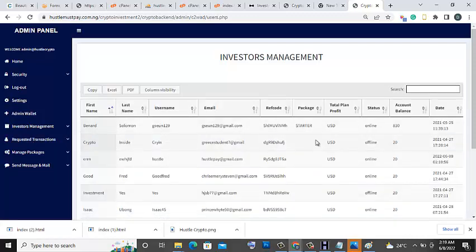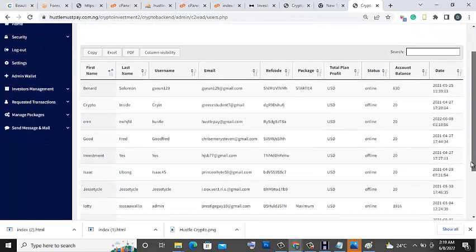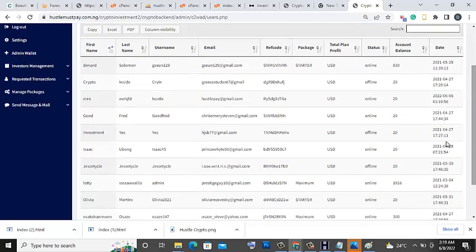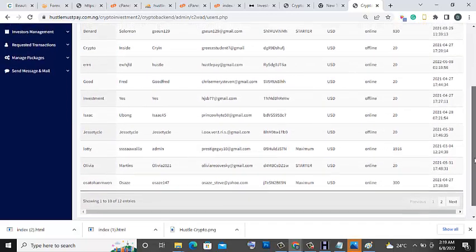Alright, so these are the investors you already have on your listing. You can see their details: total profits, email address, username, last name, Bernard, and all of that. Total plan, you can see all the details about them. You can find them here, right?